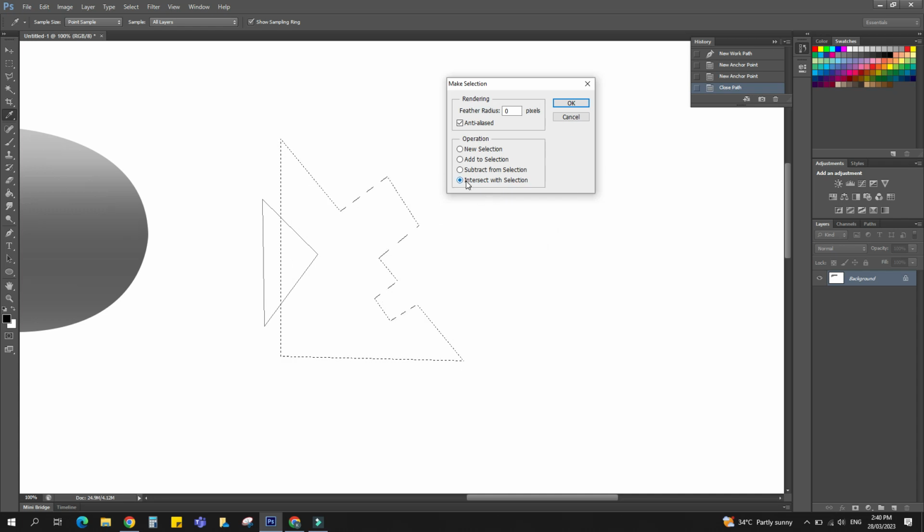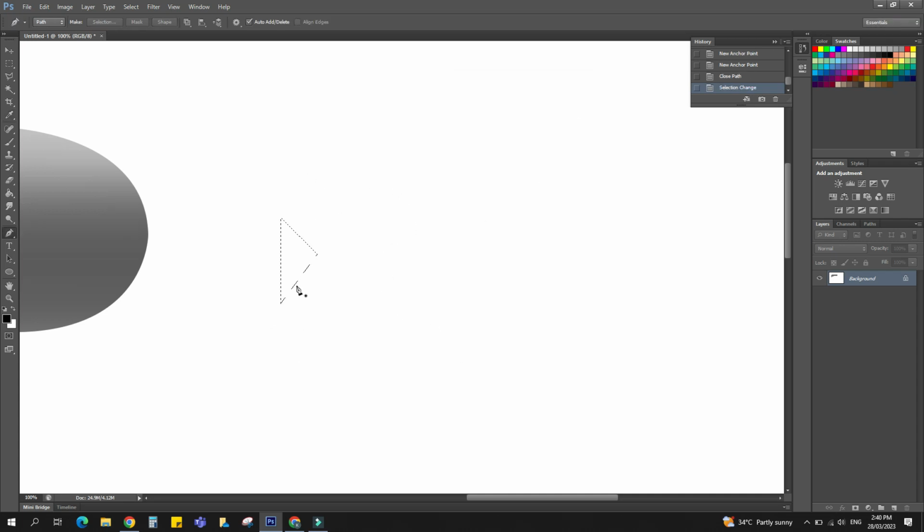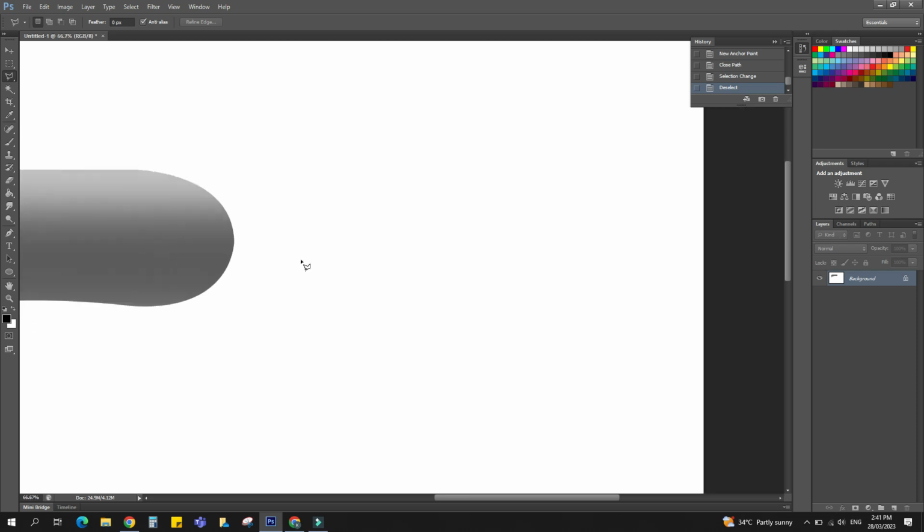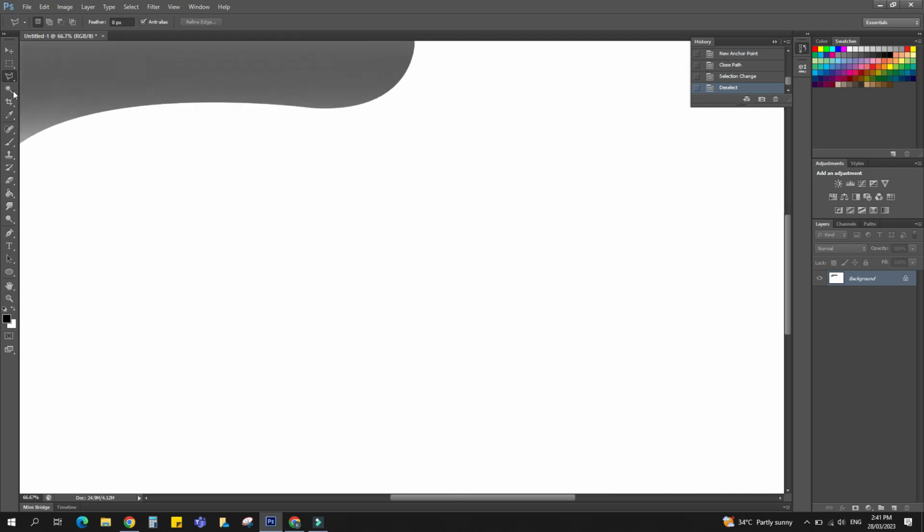This time I'm going to select intersect with the selection, and then I'm going to press OK. So you can see that it just leaves the selection that is the intersection between these two shapes here. All right, so this is what it's all about, how to use the pen tool with the selection. With the pen tool, you can create any kind of shape.